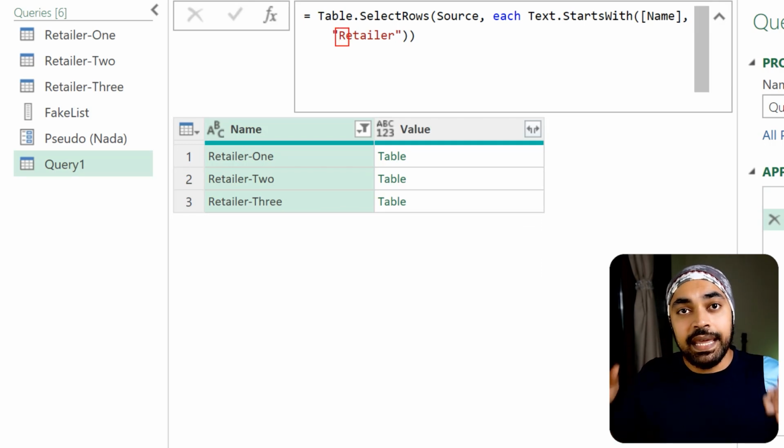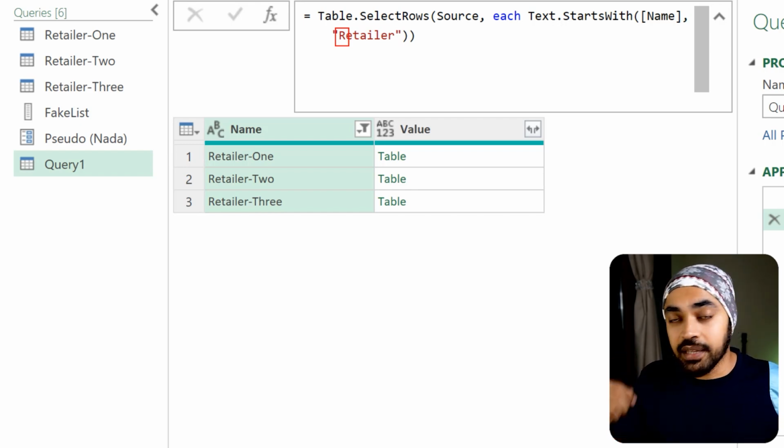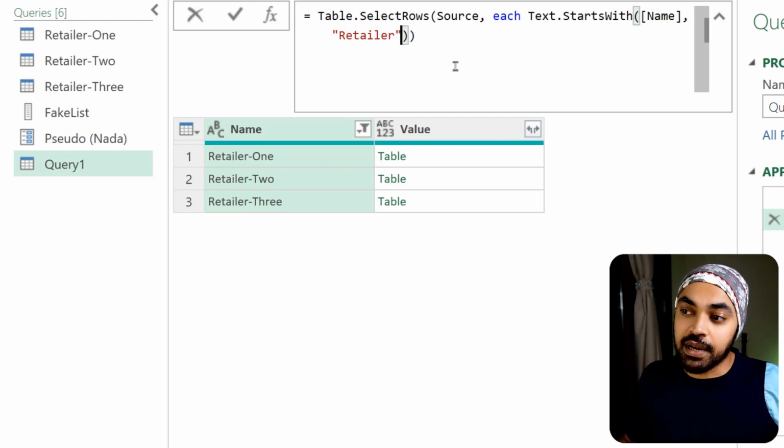As soon as I click on OK, now as of now, because I wrote the R uppercase in Retailer, it's necessary for any analyst or anybody who's working on this to write R uppercase. Now, in case I want to override that requirement, I can add an optional input parameter in my query, which is where I can say, hey, please ignore the case. How do I do that?